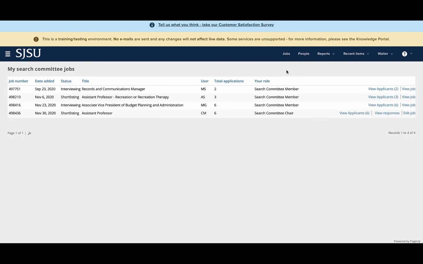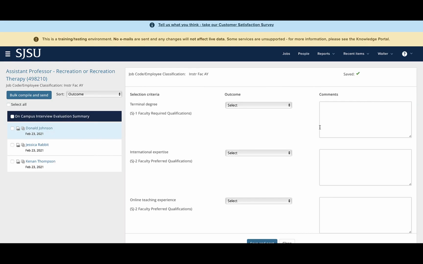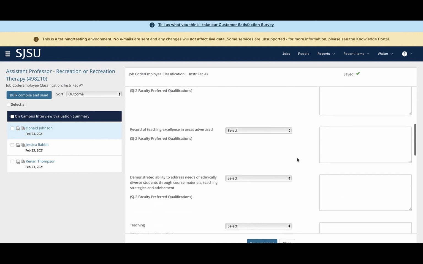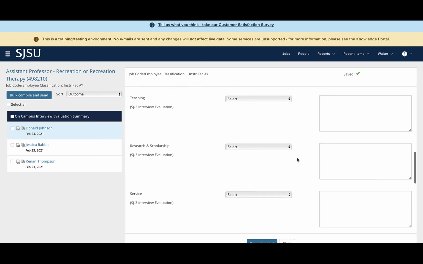We'll look at one final faculty position here, the assistant professor for recreation or recreation therapy, just so you can see the difference in the interview information. So again, you would scroll past the required and preferred qualifications until you got to interview evaluation. And again, this is kind of a global evaluation of all of the interviews you have done, right? So phone interview, video, in-person, whatever the case might be. This is the global overall evaluation of those interviews.